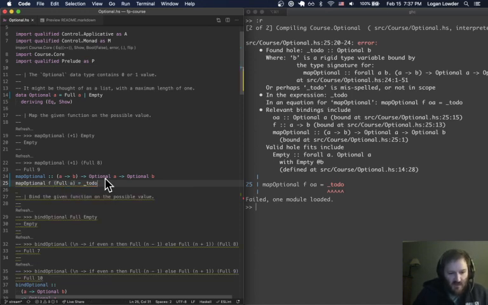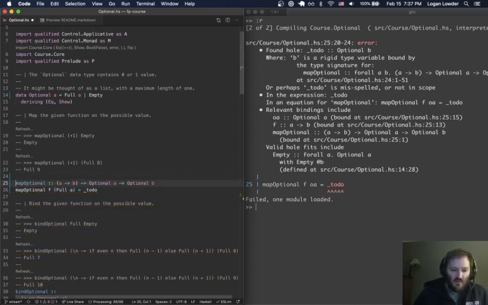But if I do this, then what happens when it's empty? It might not be full, it might be empty. So I should probably match on empty first. If it's empty, we need to return an optional B. But how do I make one? I don't have an A. I have an empty optional, and the F I can't do anything with. So I'll just return empty. It's kind of like map over an empty list. Given this function, what do you do with it? You just return the empty list.